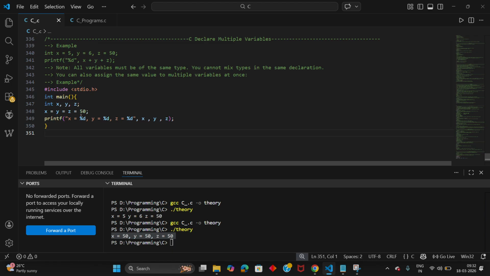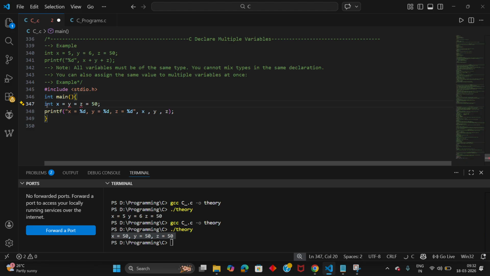So you may have a doubt: can't we use the equals sign here, declare and then initialize the value 50 to it? Can't we declare like this? Instead of declaring int x, y, z; and then x = y = z = 50, can't we write this declaration of the variables like this in a single line?